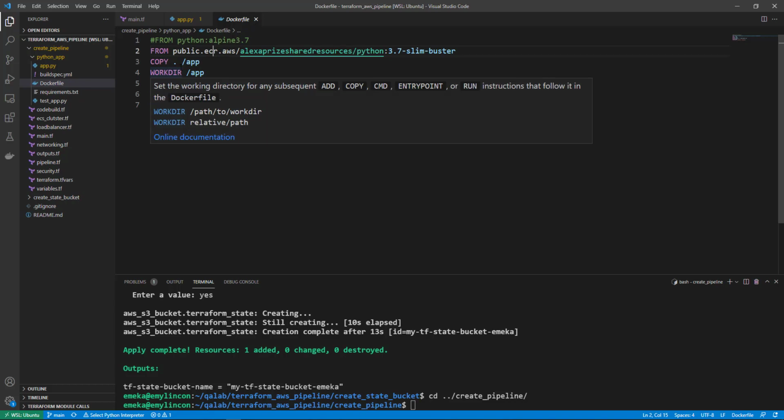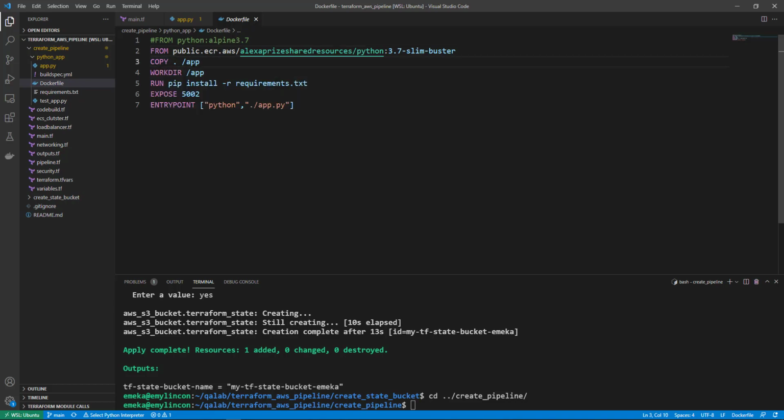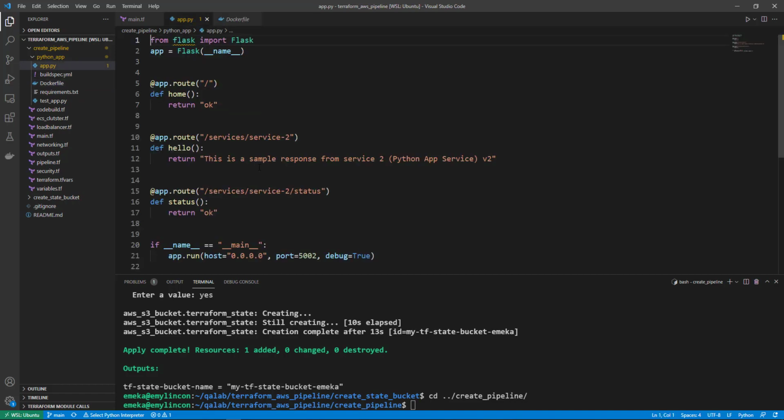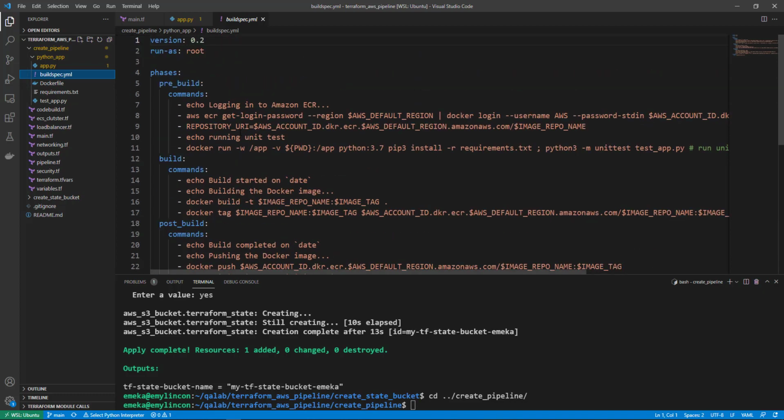Then we copy the contents of the app to the working directory and basically install requirements and then expose the entry points. Okay. Now that is done, go to our build file.